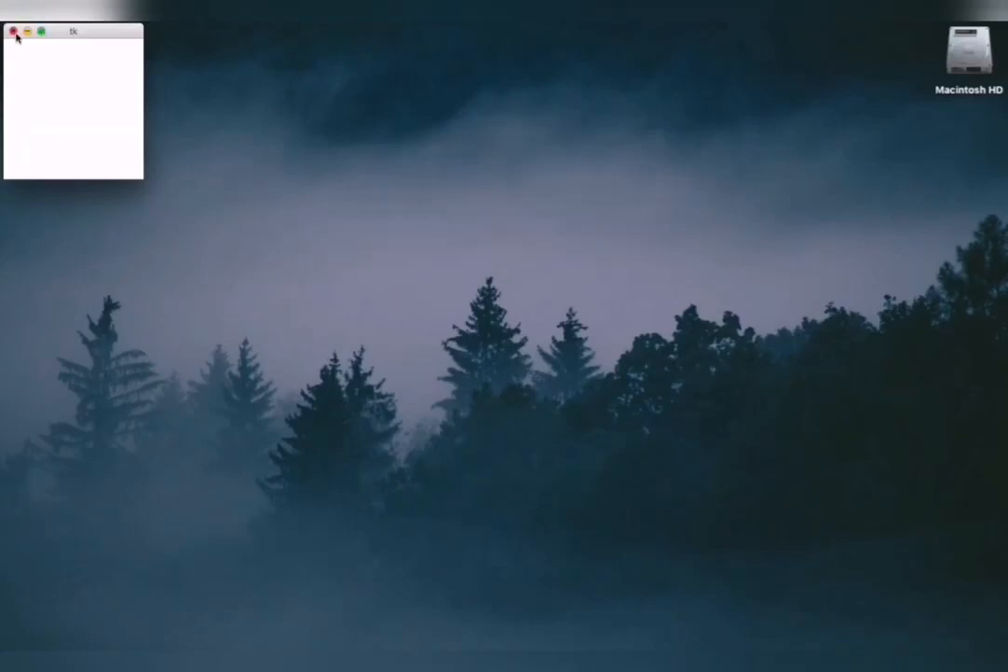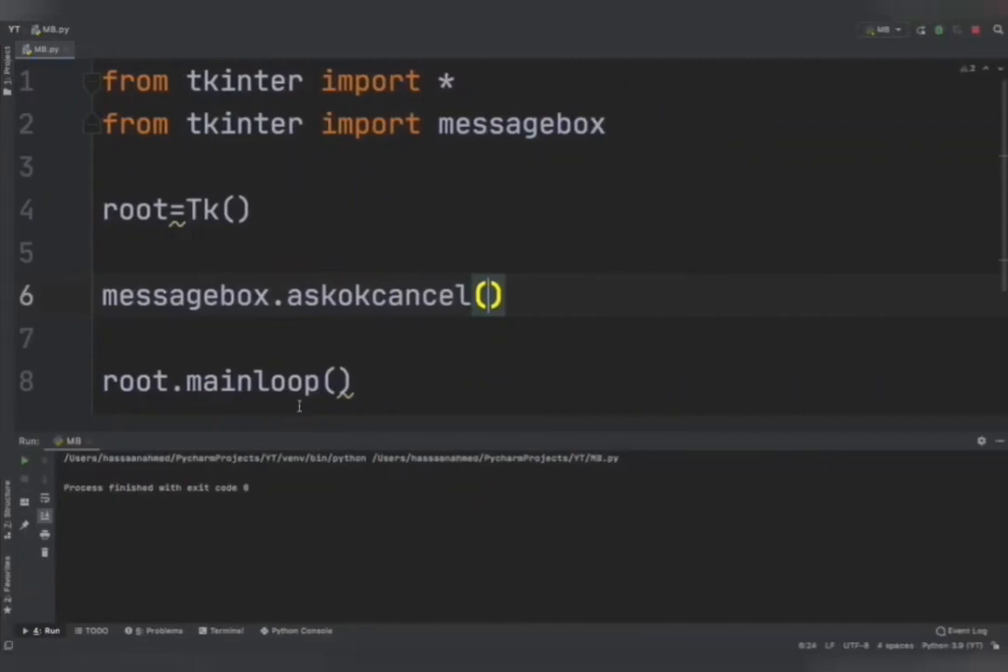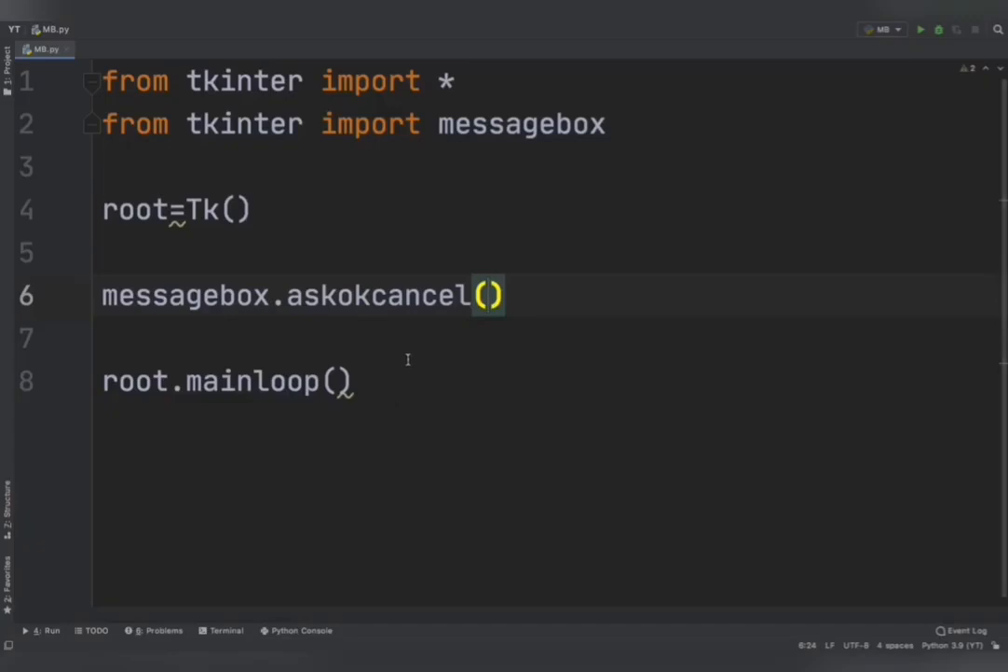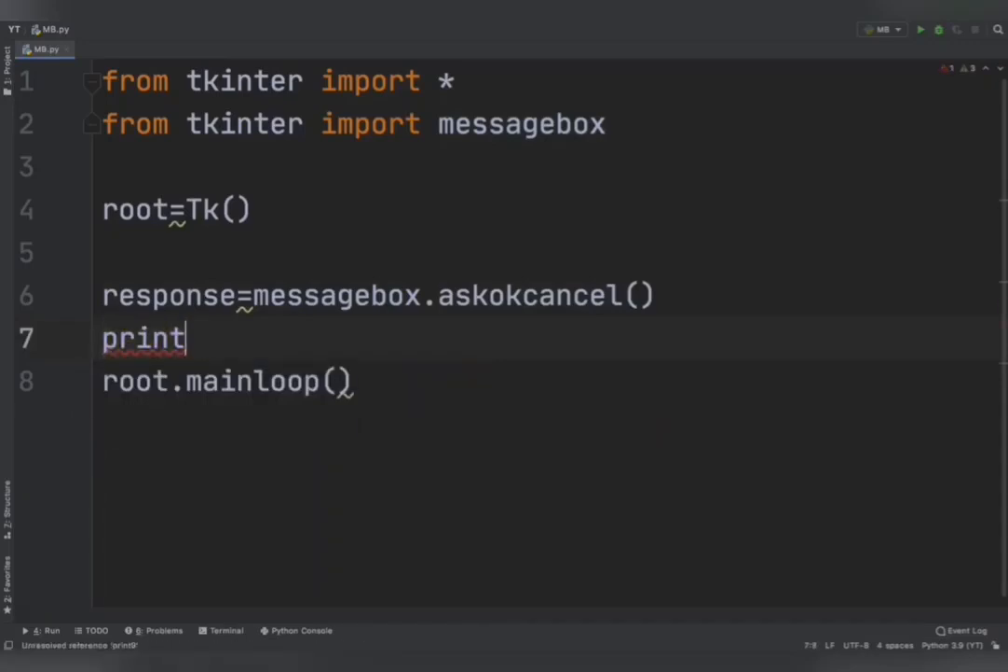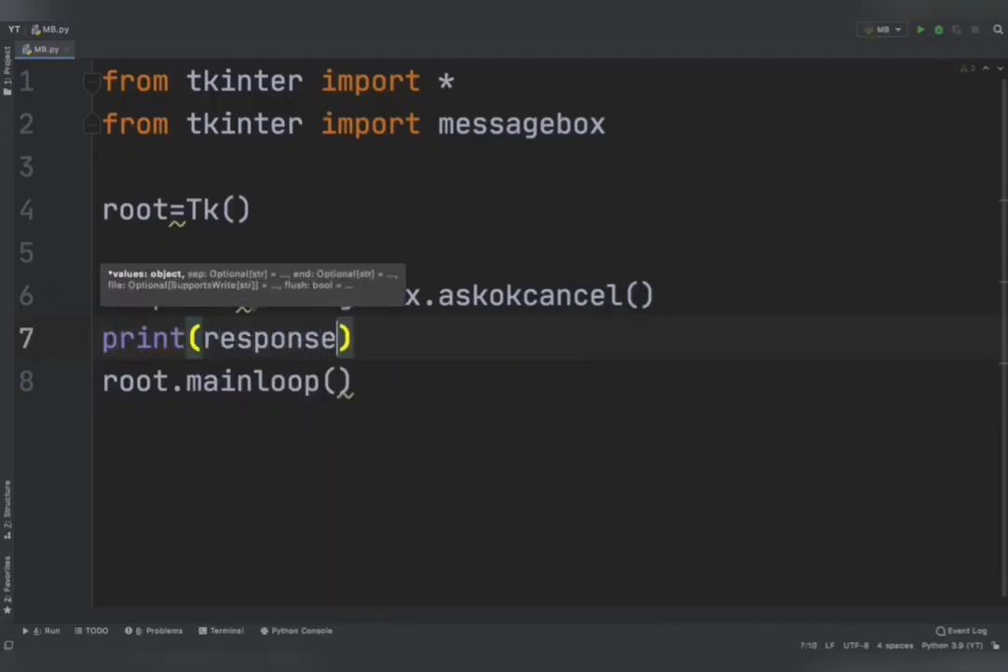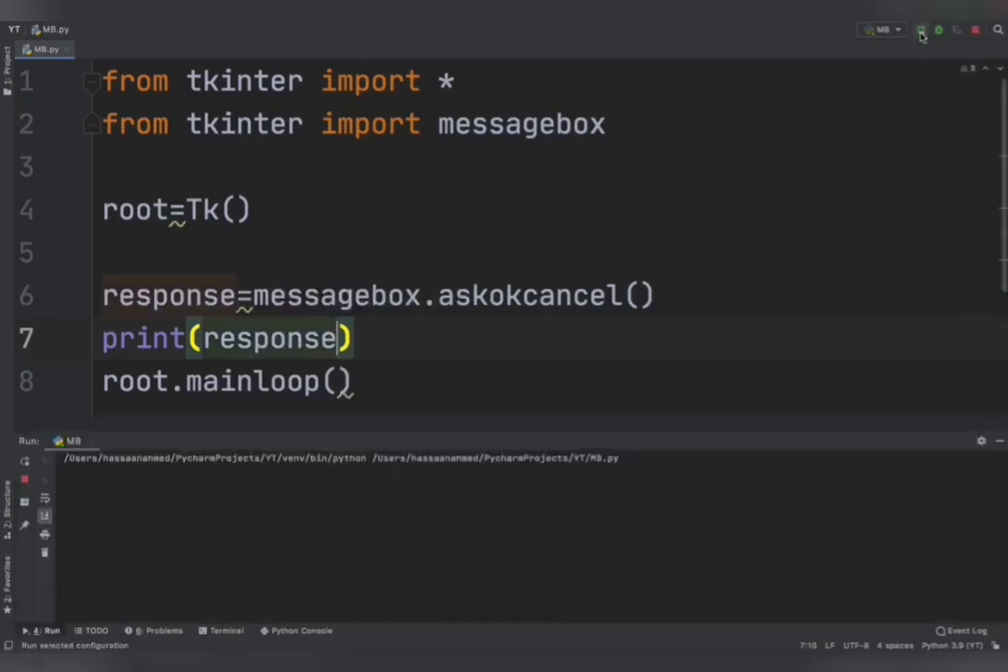But if I press any button it will not give any response. So for that I will make a variable and I will name it response. So response equals messagebox.askokcancel. Whatever the response from this message box is will be equal to our variable. Now if I write here print and in the parentheses response, whenever I choose any response from the message box it will be printed out in our console.